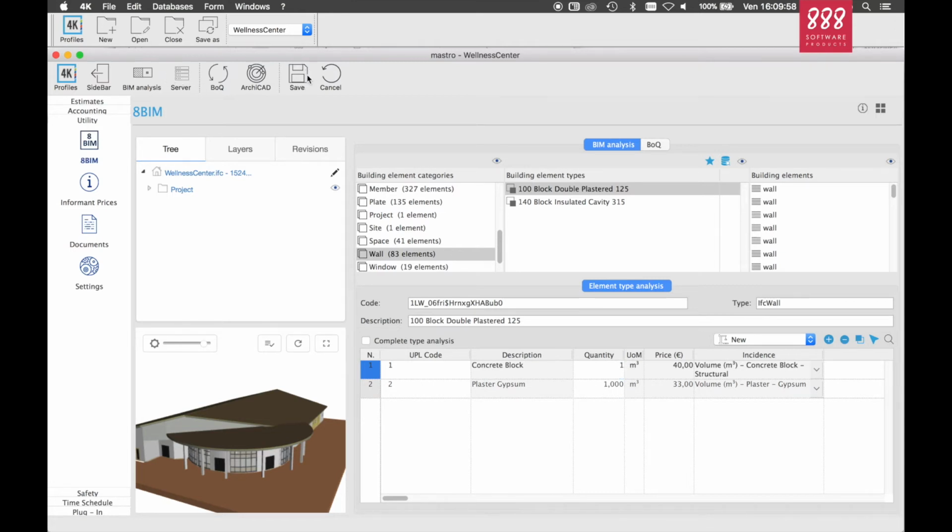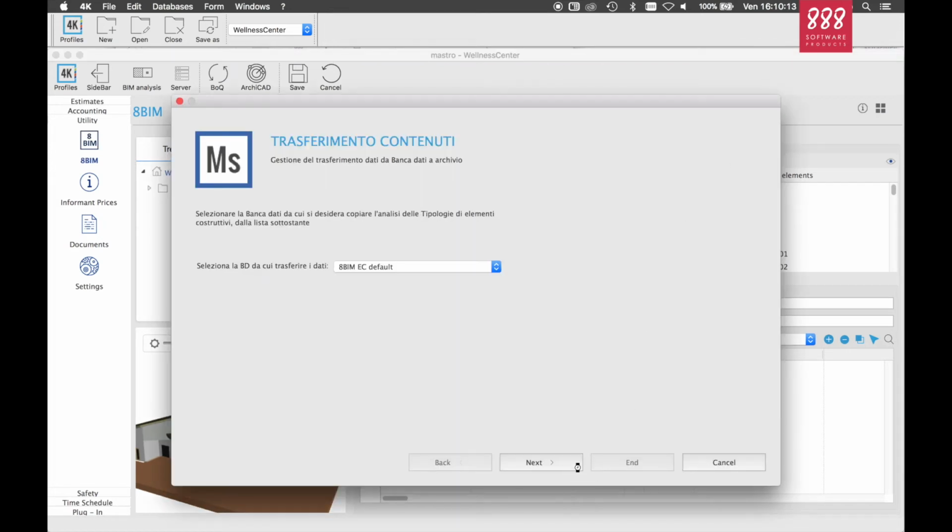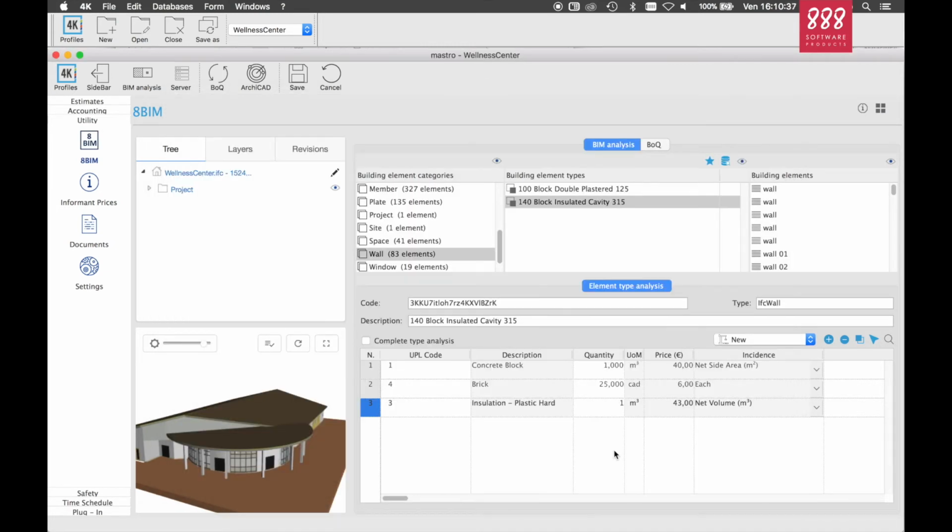To speed up the price analysis activity, Mastro has a functionality called Components Database that allows the users to store the price analysis of the building element types, so it can be reused on different projects. In this case, I've already performed and saved the price analysis for the insulated cavity type of wall, so I can easily load it from the Components database through the automatic procedure.